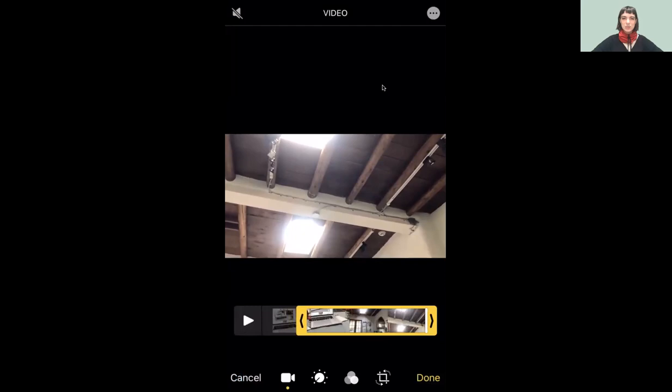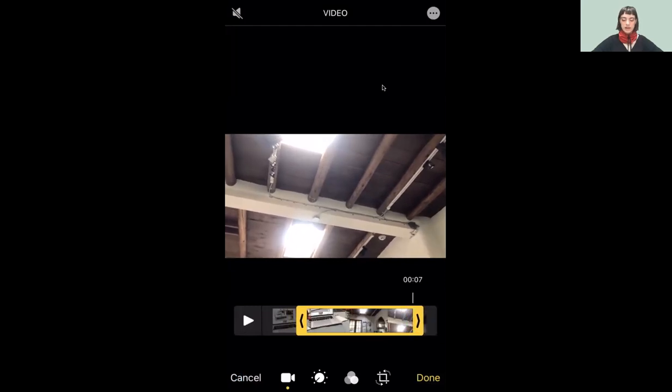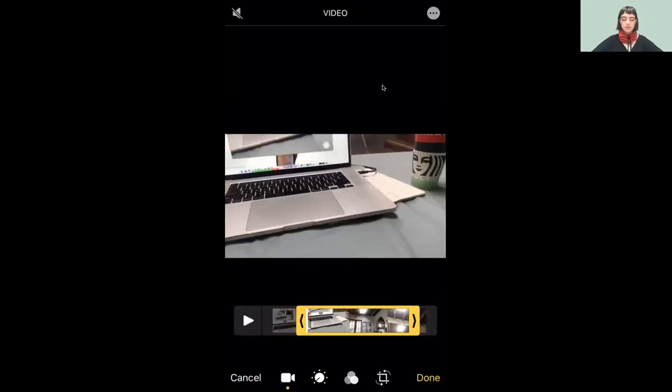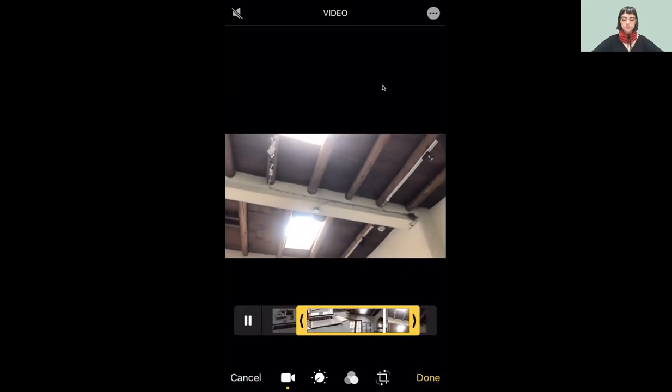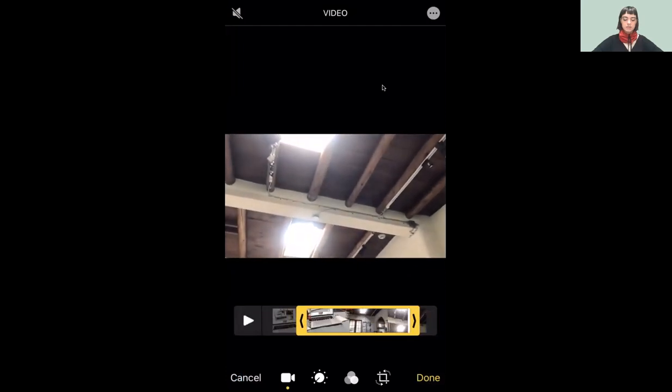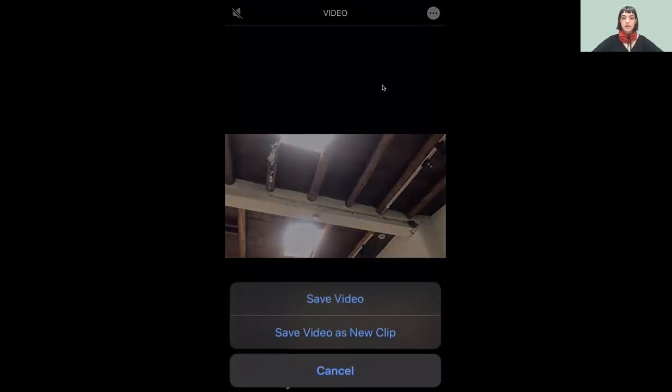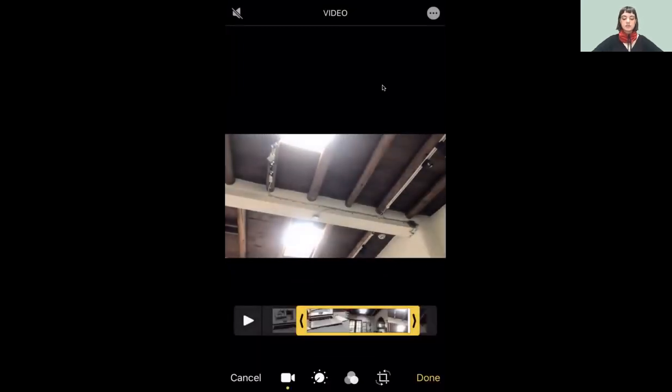And I don't really need it to be on that end frame for that long. So I'm going to pull the arrow on the right in a little bit, just a second. Play it, make sure. Awesome. That is what I wanted. Again, don't have to save as a new clip because we already have the duplicate. So save video.